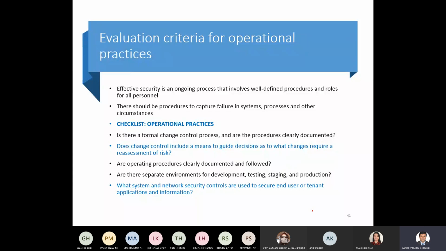So in operational practices, you can see whether there is any formal change control process, and whether the procedure is clearly documented or not. Does the change control include means to guide decisions on what changes are required at the reassessment of the risk? Do we apply the risk assessment as well or not? If anything is going to happen, how are we going to control it? What are the operating procedures? Are they clearly documented or not?